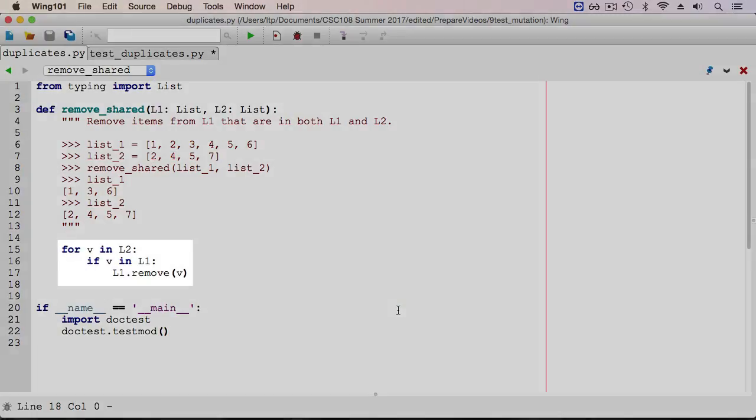The algorithm is straightforward. For each item in the second list, if that item appears in the first list, remove it. In the doc test, we create two lists. We've intentionally not used L1 and L2 as variable names in order to remind everyone that parameters are local variables, and we can use any name we like for the two lists outside of the function.